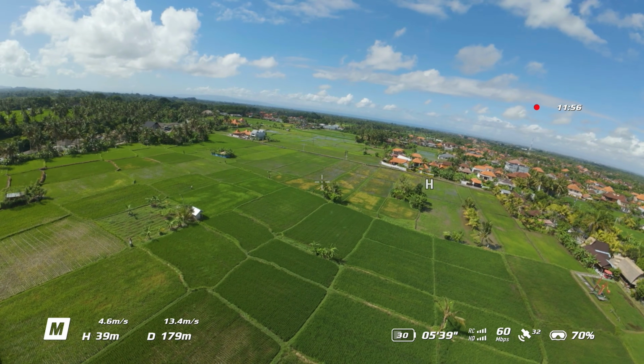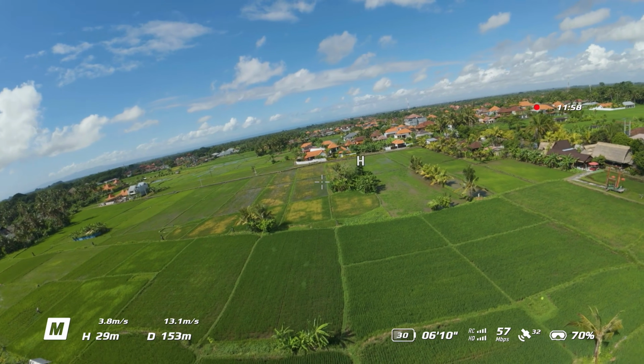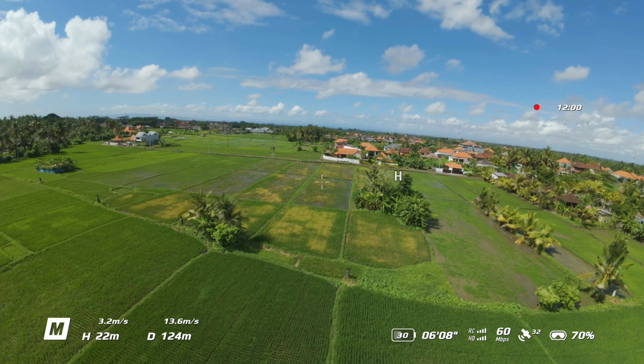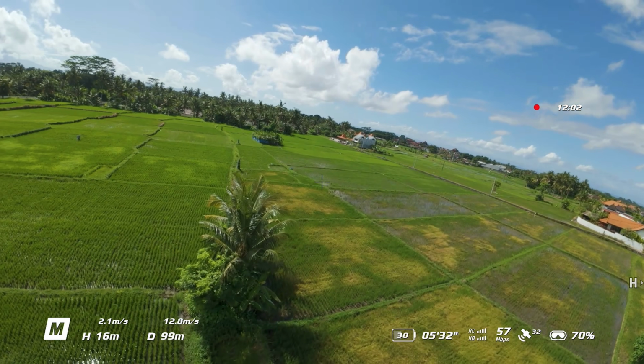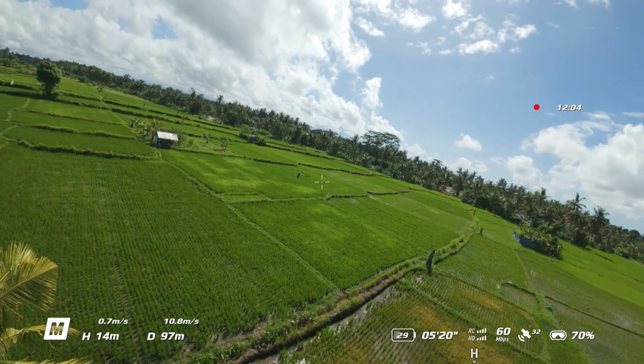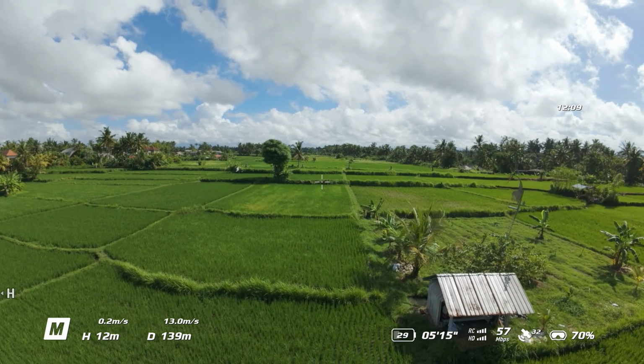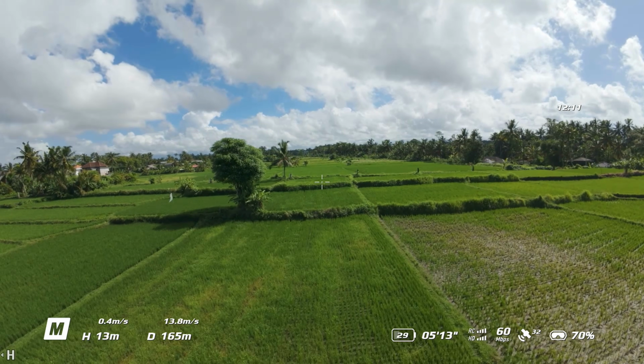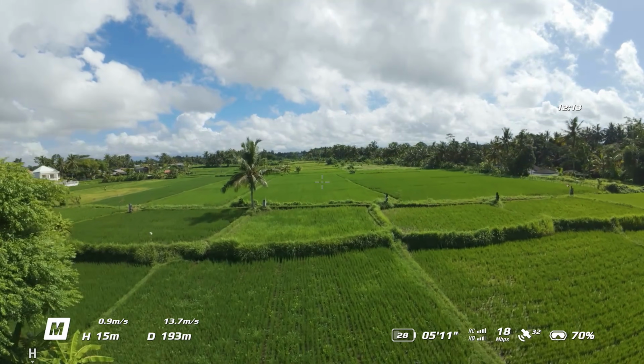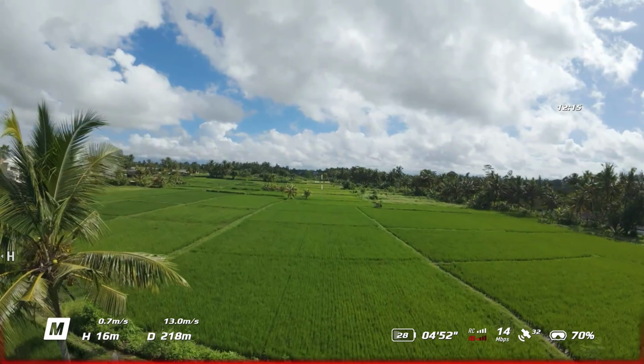Battery's starting to get a bit lower now. We're getting closer to that magic 25% that I want to do the test at again. Currently been flying for 12 minutes. That is one thing about this drone, it flies for a very, very long time. The batteries take ages to charge, but it does fly for a long time.